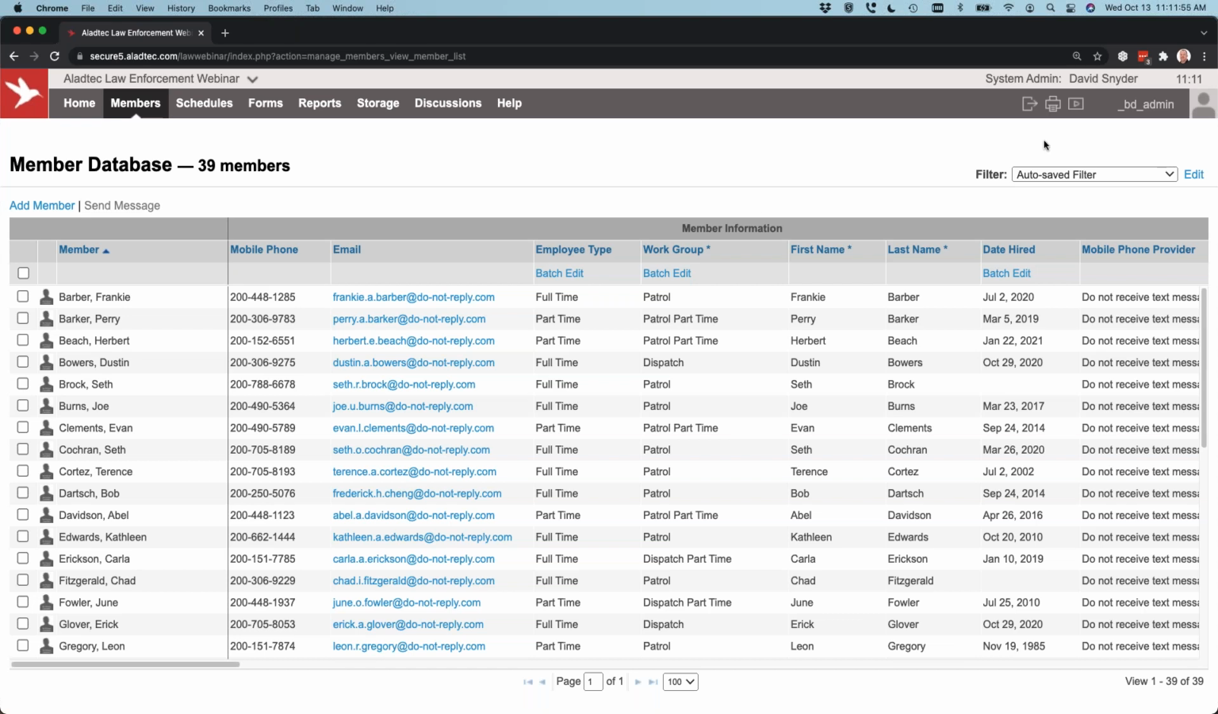And then if you need to get it out of here as well, you can print. It'll generate a printer-friendly version, or if you need to export data into a CSV file, which then imports into a spreadsheet, rows and columns here. So any report or the member database here can be exported as well.